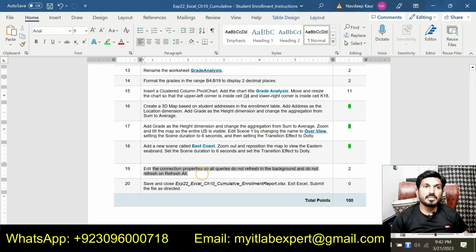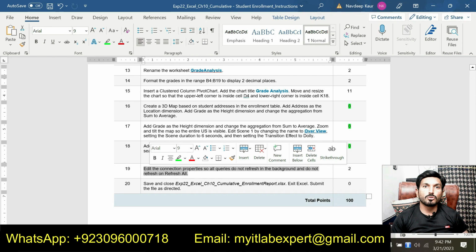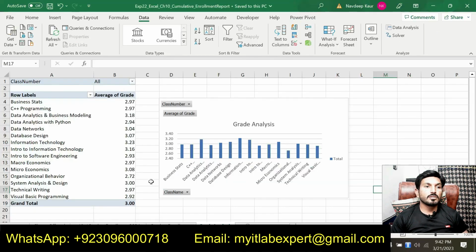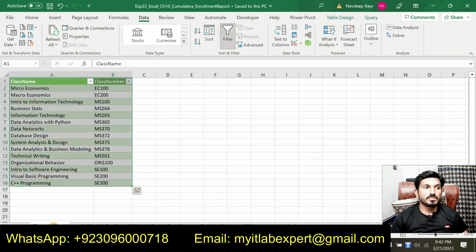So the next step is to edit the connection properties. So all the queries should not refresh in the background and should not refresh on file open. So I have already edited the connection properties of the queries. So this is the final form of this assignment.